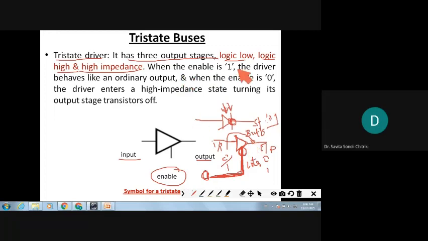So when the enable is 1, in this case the enable is 1 because it is active high enabled. But bubble ittantandre that will be an active low enabled. So when an enable is 1, the driver behaves like an ordinary output, and when the enable is a 0, the driver enters into a high impedance state, turning its output stage transistors off. Is it clear to you all?